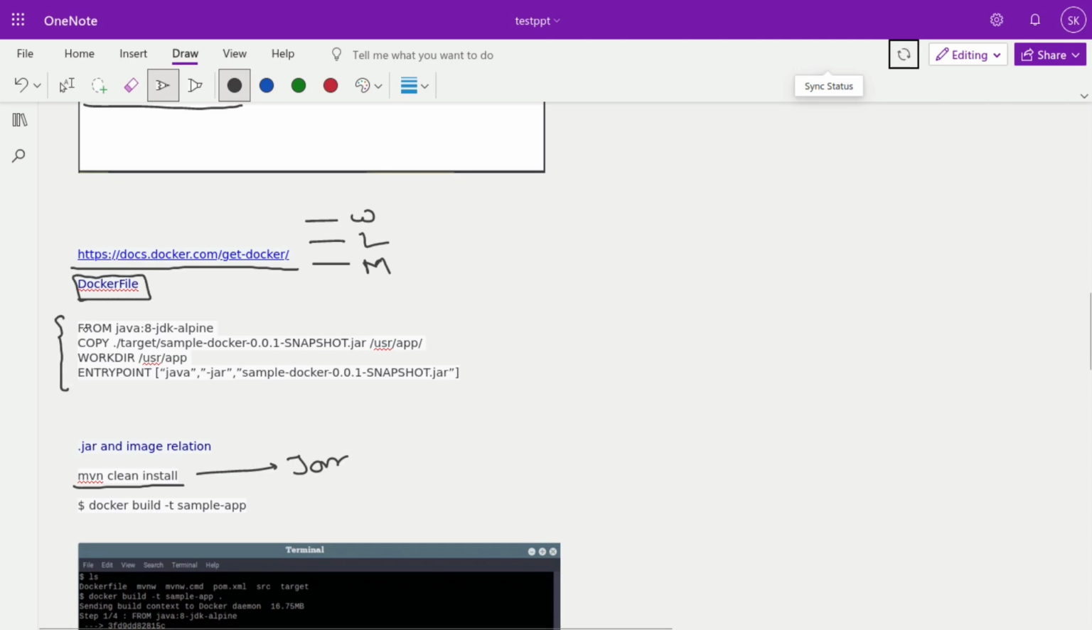What it means is, like, FROM Java 8 SDK Alpine. Alpine is the OS. So you want one Docker container which has Alpine as the base OS for your application. This is a Linux distribution, Alpine, and Java 8 is required. Java 8 is required for running your application. Next, COPY target/sample-snapshot.jar.